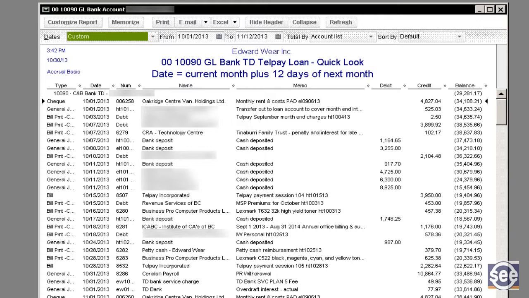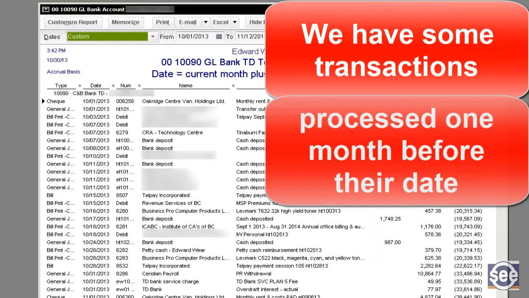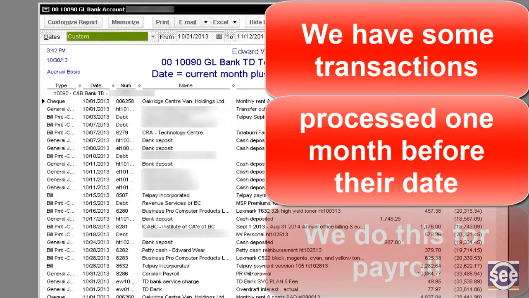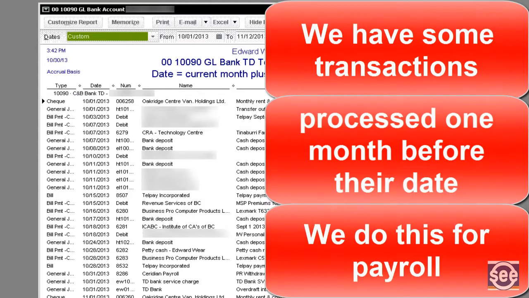It gives the transaction for our bank balance, our TelPay account, and our bank loan account for the current month and the next 12 days so that we are always managing our cash. We have some transactions processed 1 month before their date. We do this for payroll because it is our biggest expense.